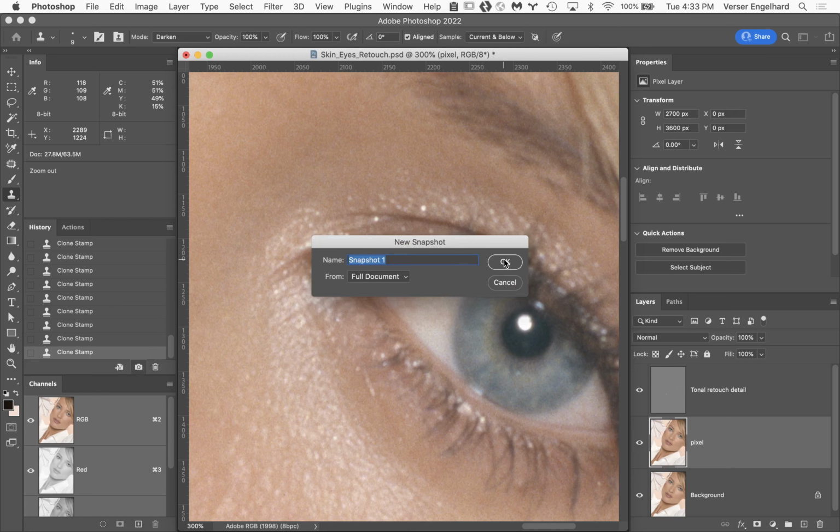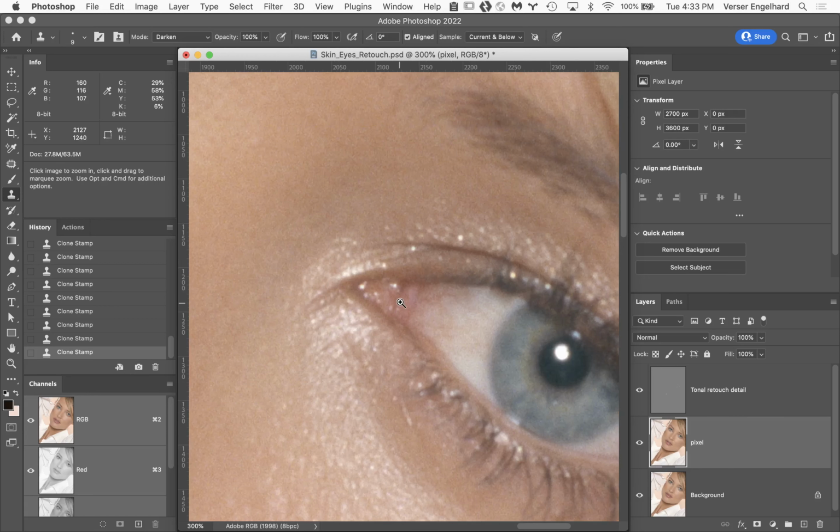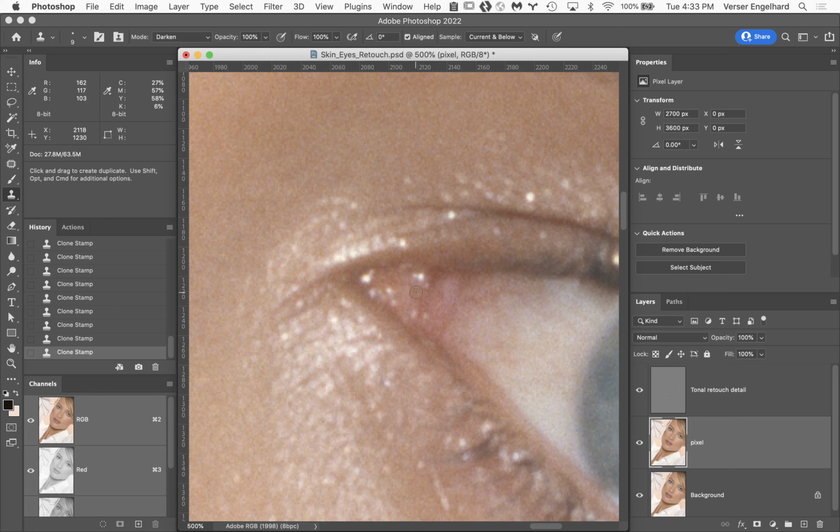Before. I'm going to get rid of the highlights, these little spectral highlights in the corner of her eyes. I'm still doing the same trick, pixel work. Dots, no stroking.